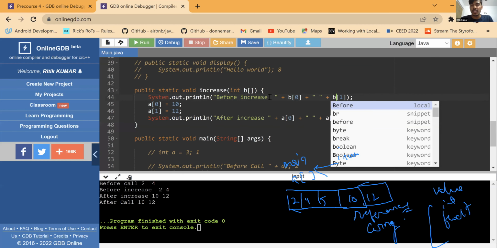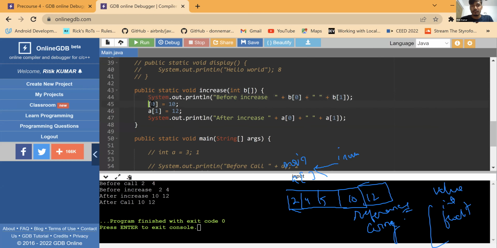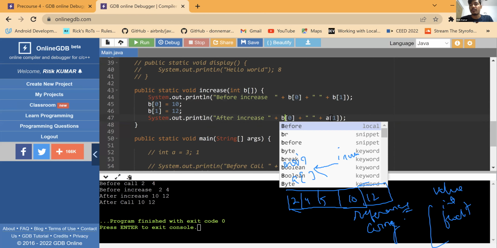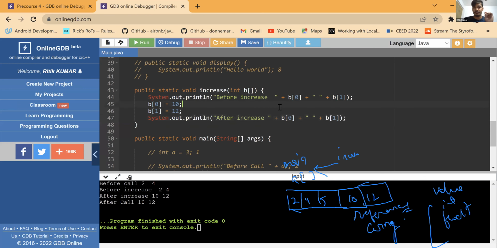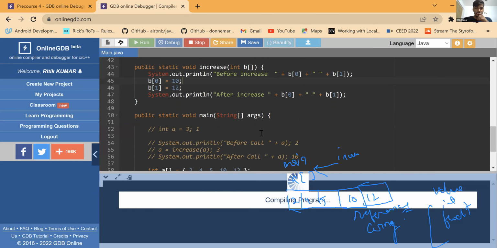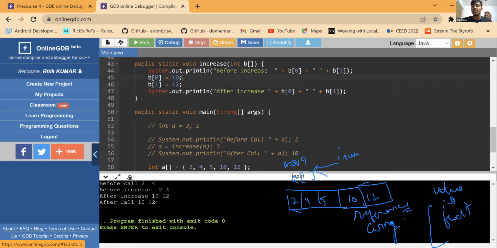See, I'm trying to receive it with a different name. Okay, I received it with the name B. I performed all the operations on this name B. Let's try to run this. See, it is still updating after the call. You are getting the values 10, 12.